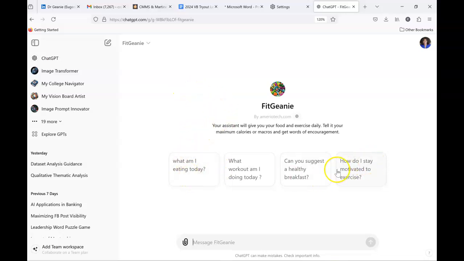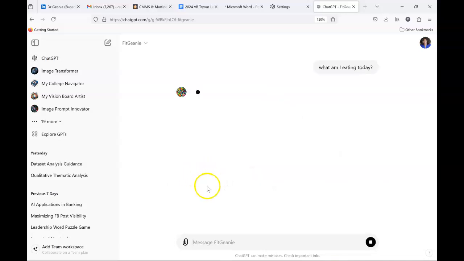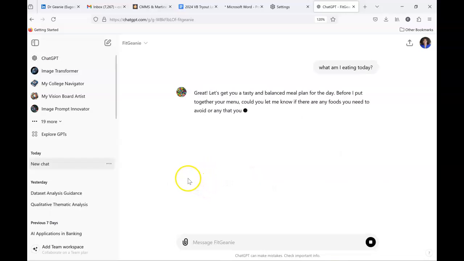It gives you a set of options. So what am I going to eat today? What workout am I going to do? Can you suggest a healthy breakfast? And how do I stay motivated? And so it had been programmed to use a voice of motivating whoever uses it. So I'm going to just click on these and see what it gives.